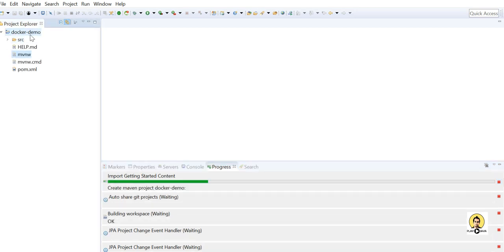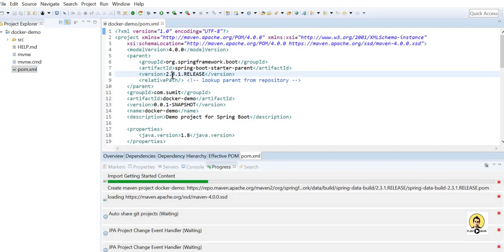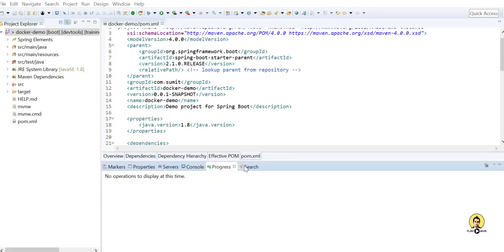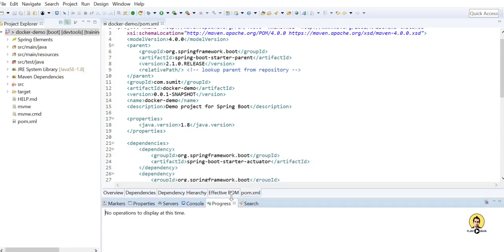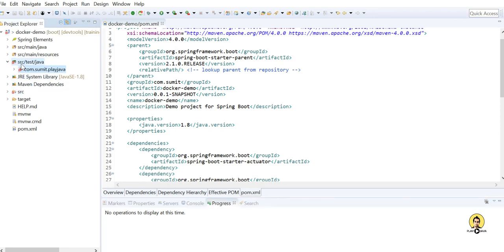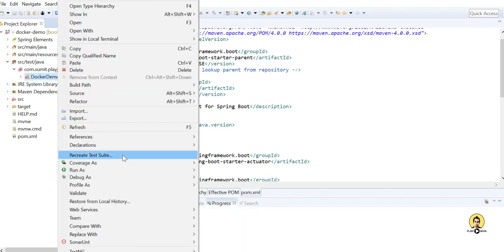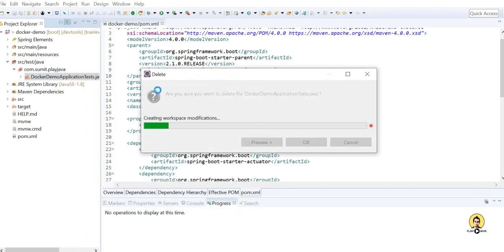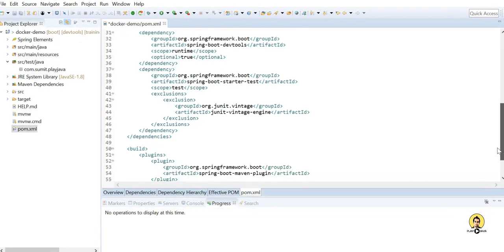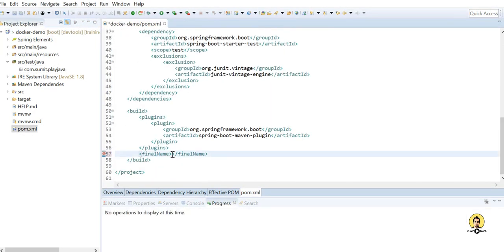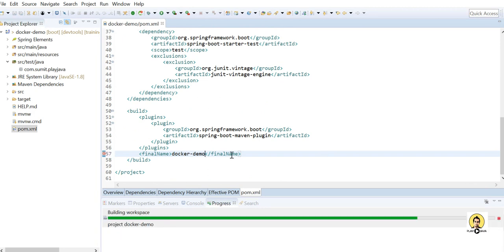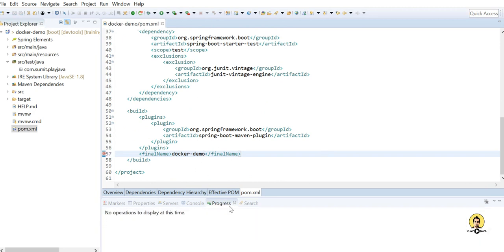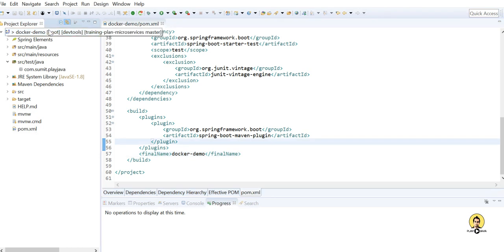This is a basic Spring Boot project, and let's change the version to some previous version. I prefer to go with a previous version because they are compatible, so let's change it to 2.1.0. In the test folder we will have a test file. We don't require that, so let's delete that file. File is deleted. Now after the plugins, we will provide the final name. Let's name it Docker demo. This is the same name which is provided in the artifact ID. So our project has been built.